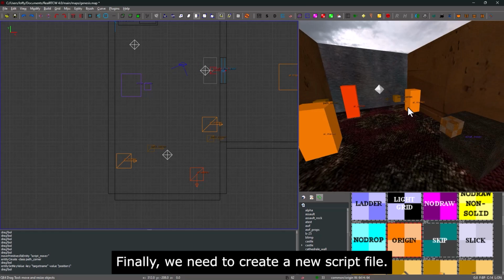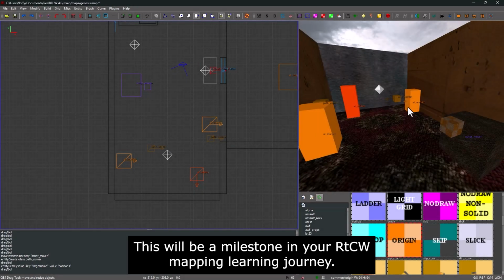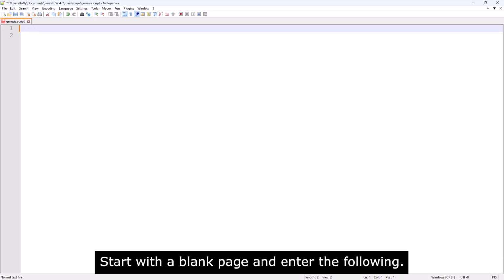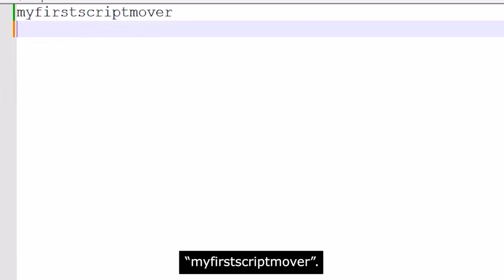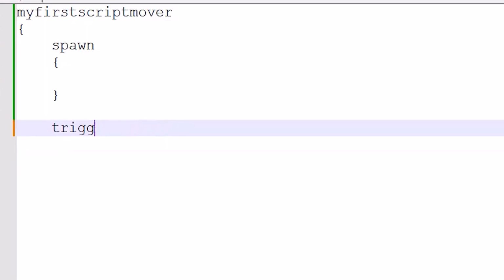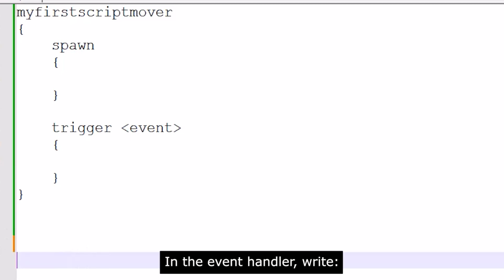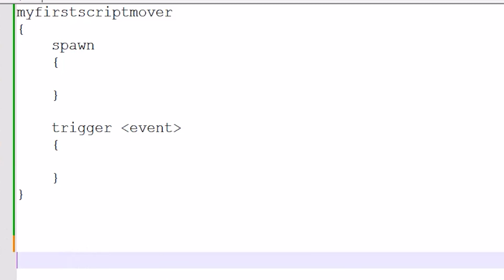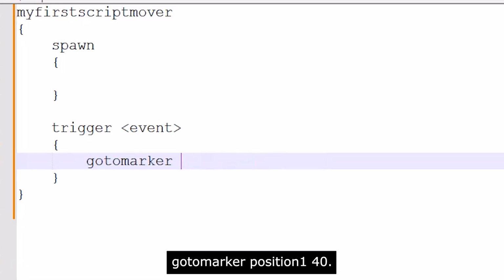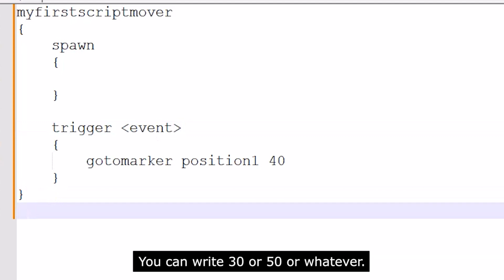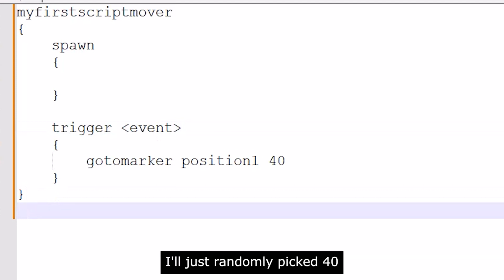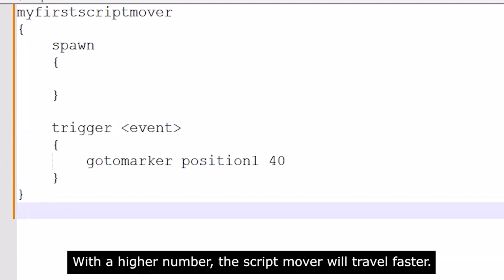Finally, we need to create a new script file. This will be a milestone in your RtCW mapping learning journey. Start with a blank page and enter the following. The name of the entity, my first script mover. In the event handler, write go to marker position 1, 40. The number at the end is just the speed. You can write 30 or 50 or whatever. I'll just randomly pick 40. A higher number and the script mover will travel faster.